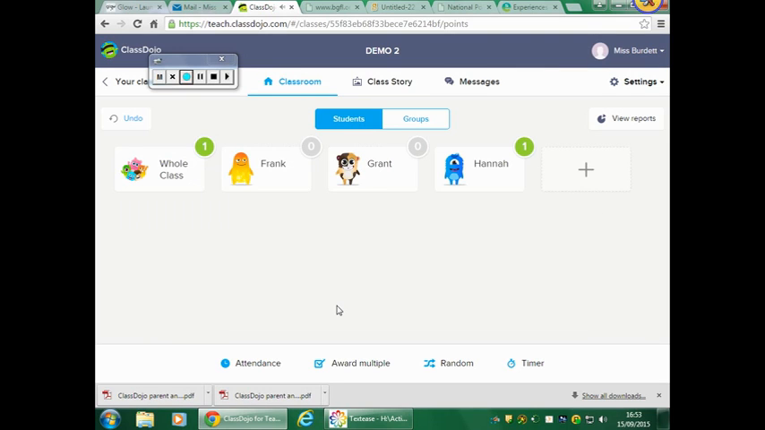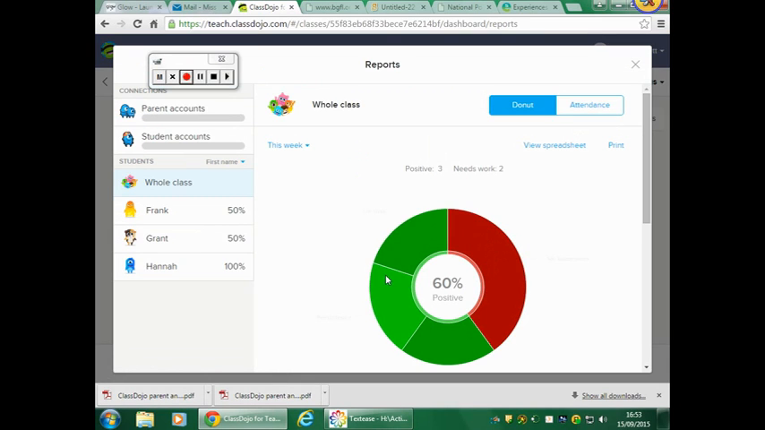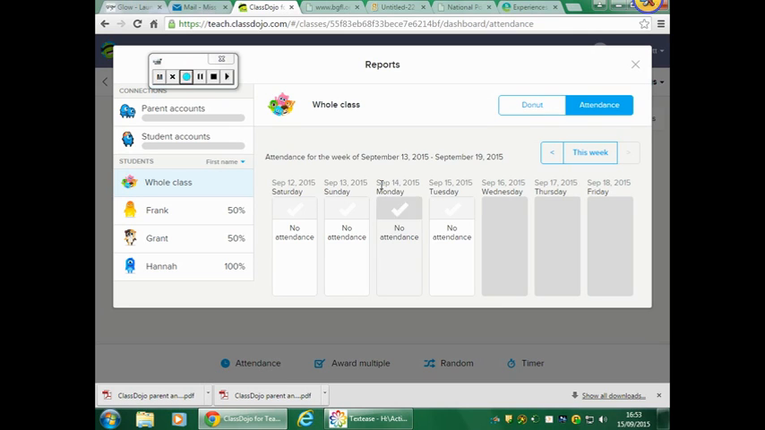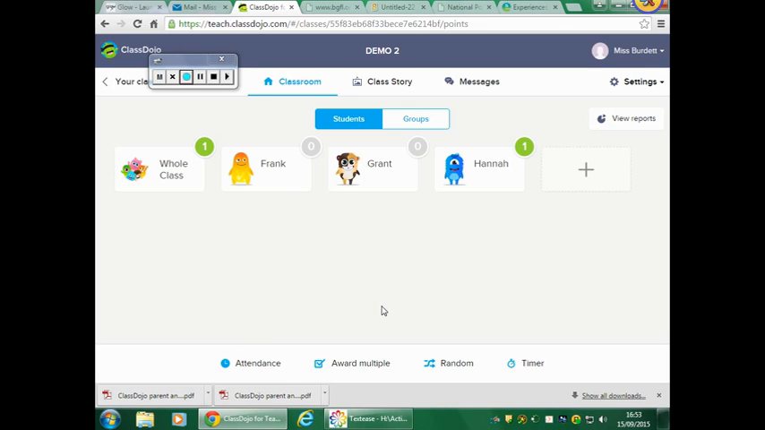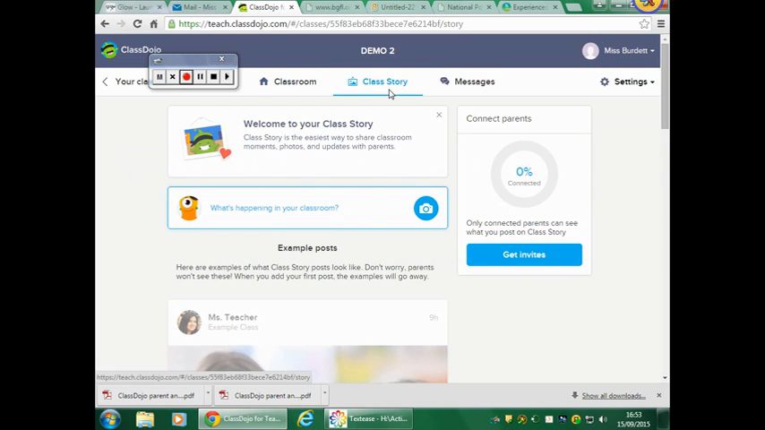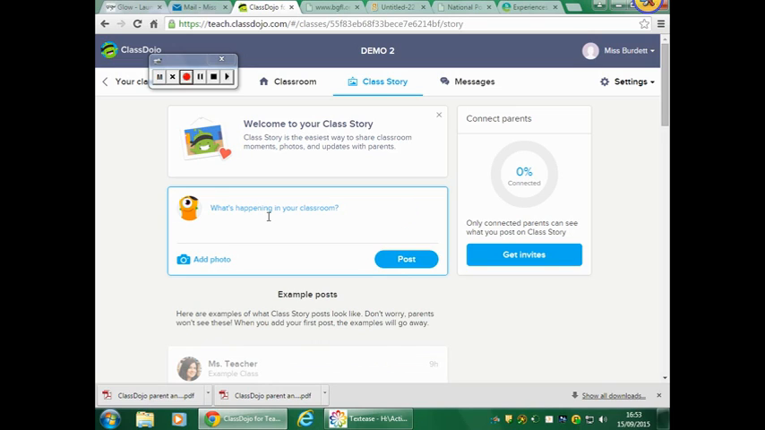So that's kind of the basics of using the point system, and then you can get your weekly reports about how everyone's getting on. It's also great if you use it for attendance, although I know we don't. The other thing you can use, which is quite exciting, is Class Story. Class Story is update posts that will then be emailed to parents or sent to them through their app. So, for example, in this classroom, I could say, today we went to the shops, and put some more information there, and then you can post it or add a photo. Again, very similar to Facebook, so nothing too complicated.